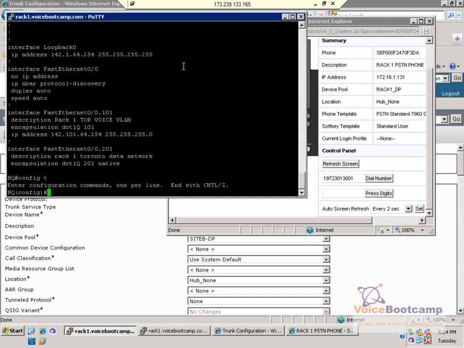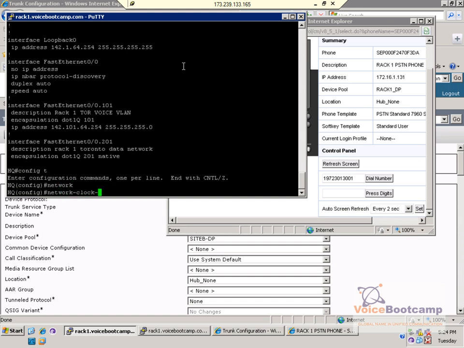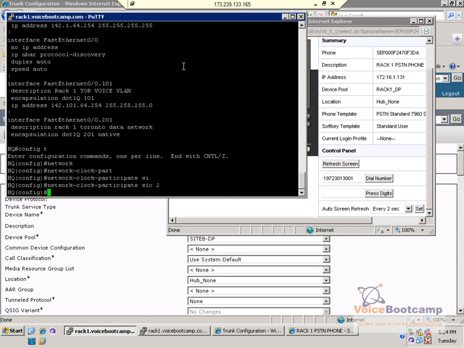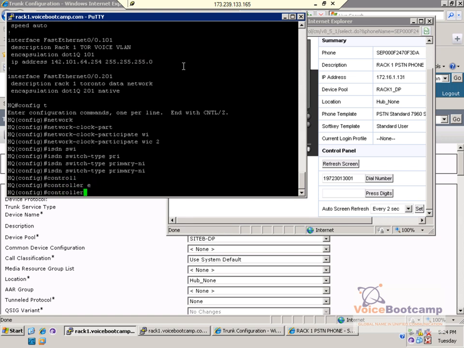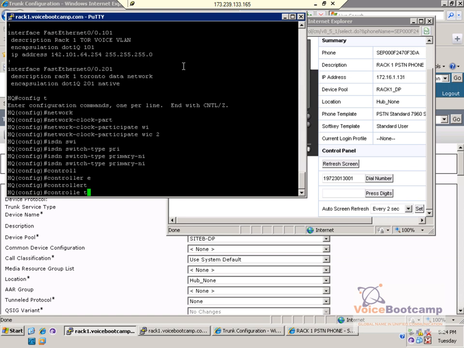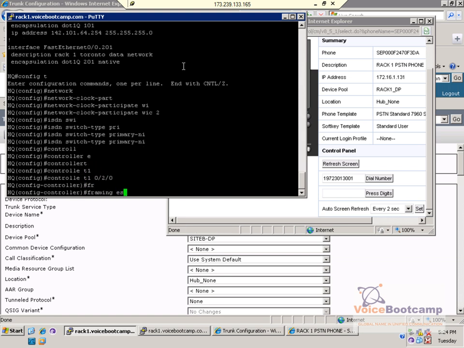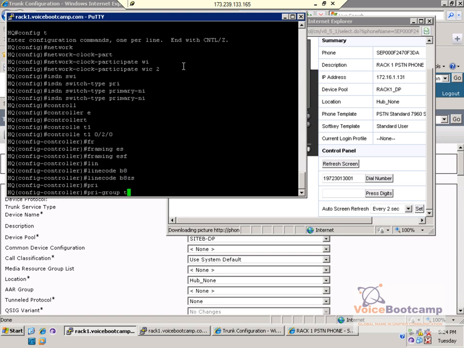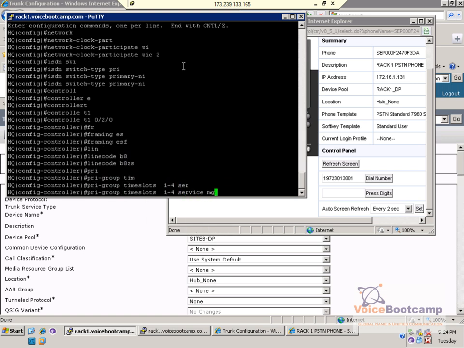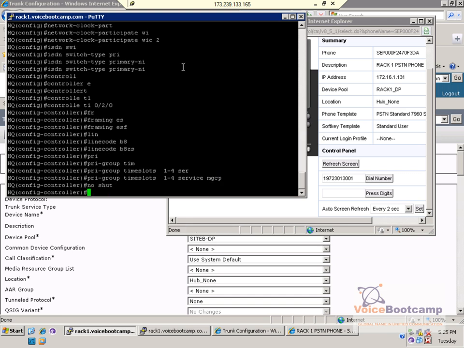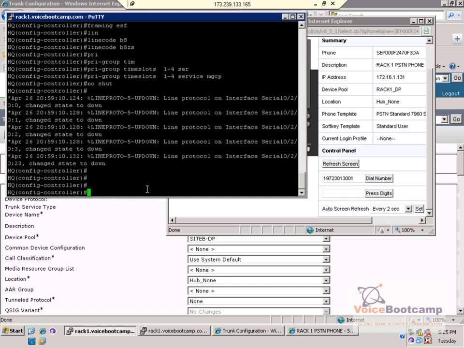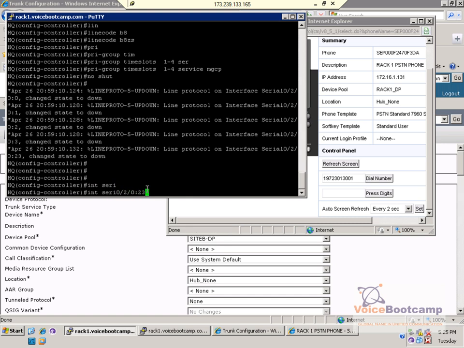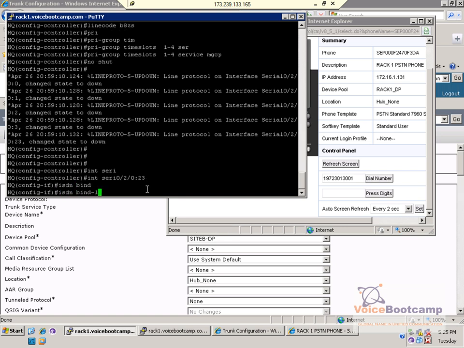I'm going to define network clock participant, wic 2, define ISDN switch type, go to controller T1, define my framing, line code, and primary time slot 1-4 service MGCP. No shut. Define my D channel configuration, ISDN bind L3 CCM.